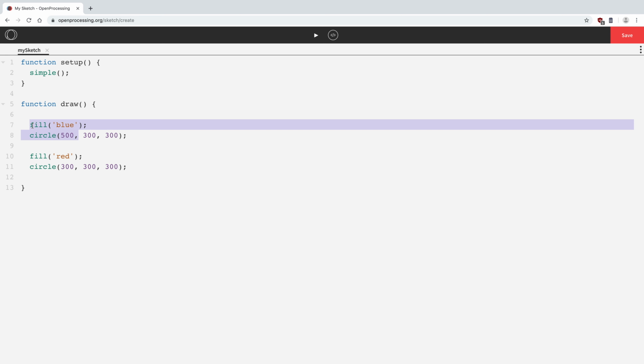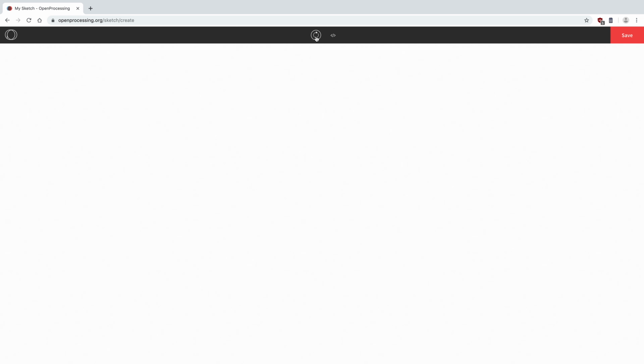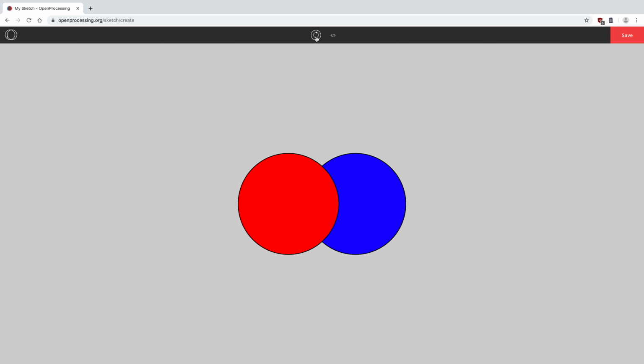I've got a fill instruction and a circle instruction, and the same again here. So it looks like I'm drawing two circles, and one should be blue and one should be red. Let's check. Great, that's what we expected. Nothing particularly magic there.